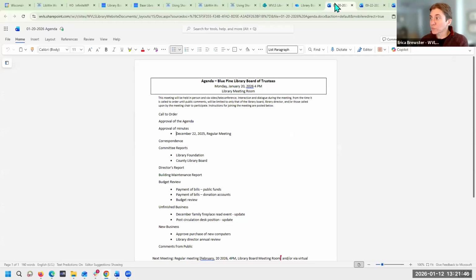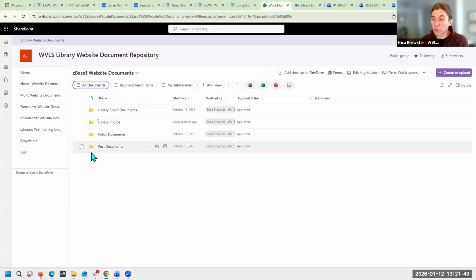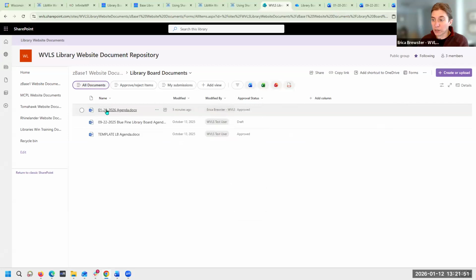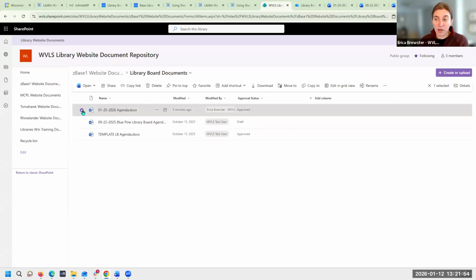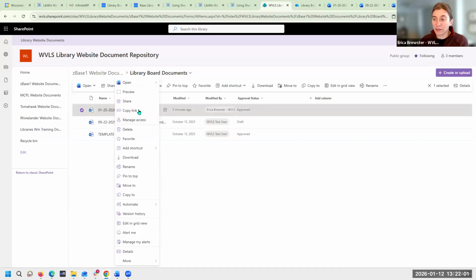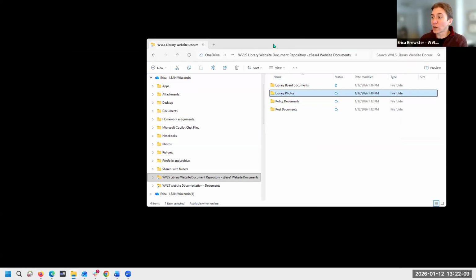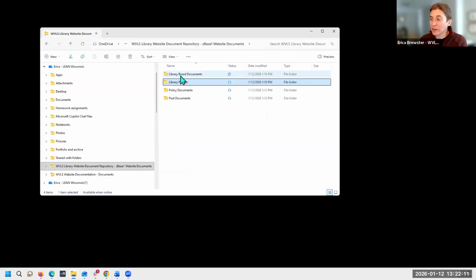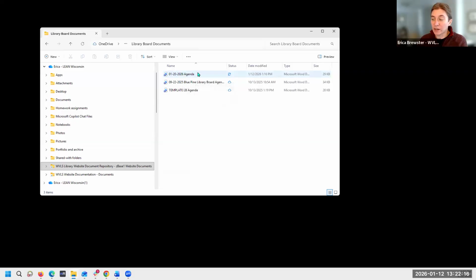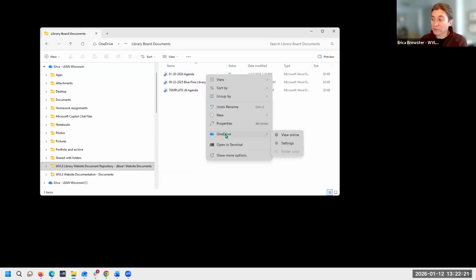Another way of doing this would be going back to your SharePoint drive into library board documents. You can click the check mark in front of it and click copy link. You can right click on the document and click copy link. Then, if you have it in your File Explorer on your computer, you can click on Library Board Documents. You see that agenda is there. Right click on it. OneDrive.